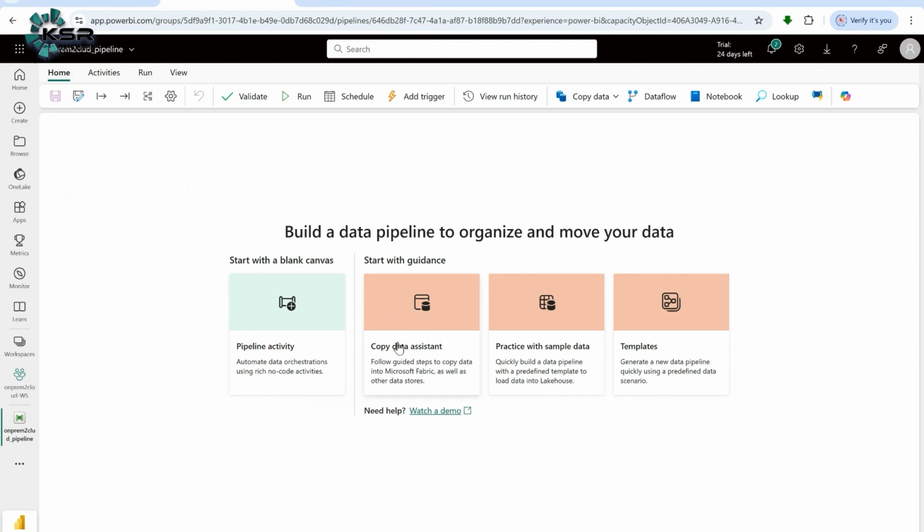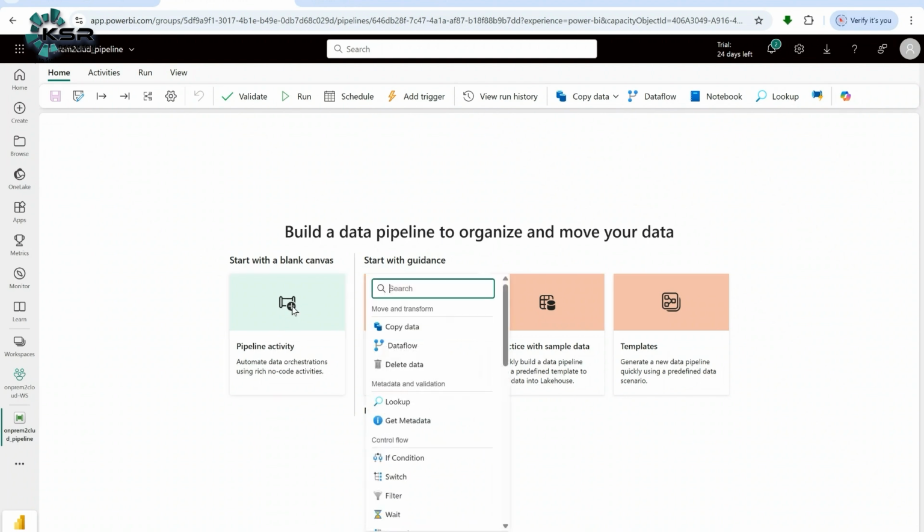Here, if you want, you can use the copy data assistant. If you are new to this, you can start practicing with sample data, and there are a lot of templates as well. In the pipeline ribbon bar we have a lot of options. Our requirement now is to create a pipeline, so I'll start with a blank canvas.